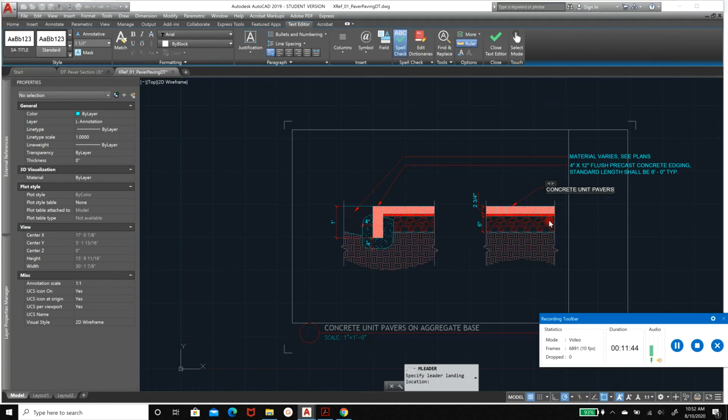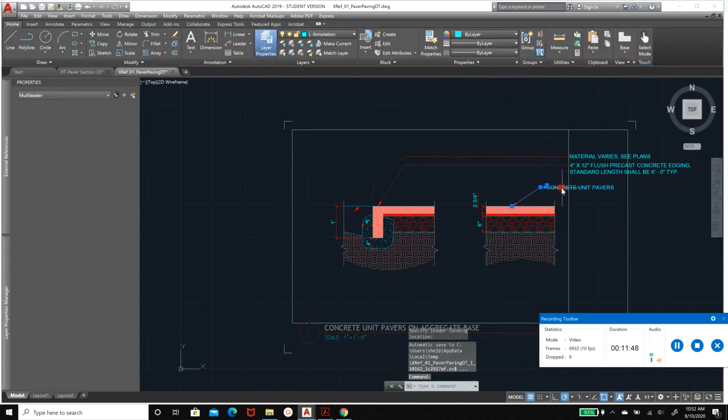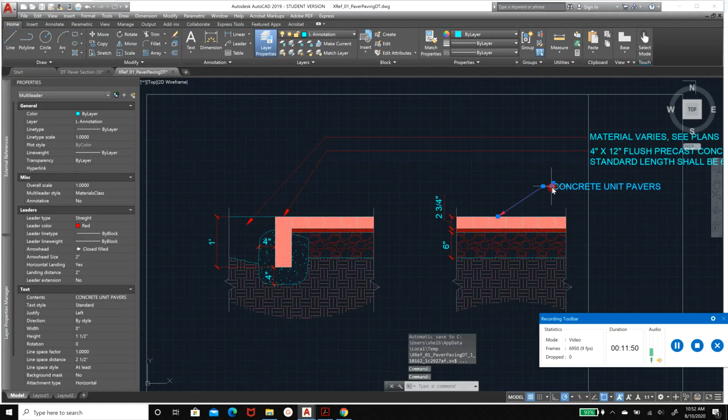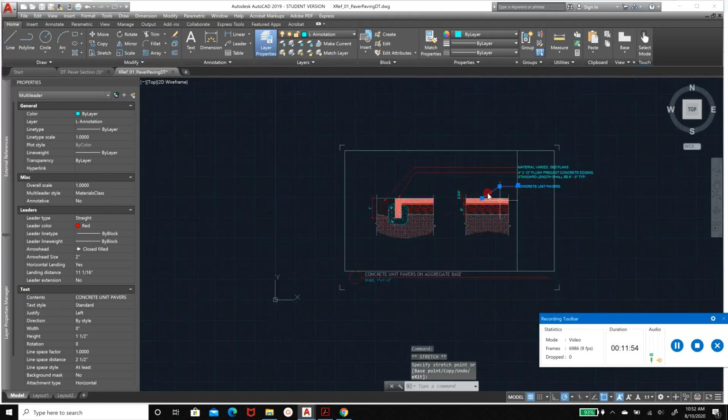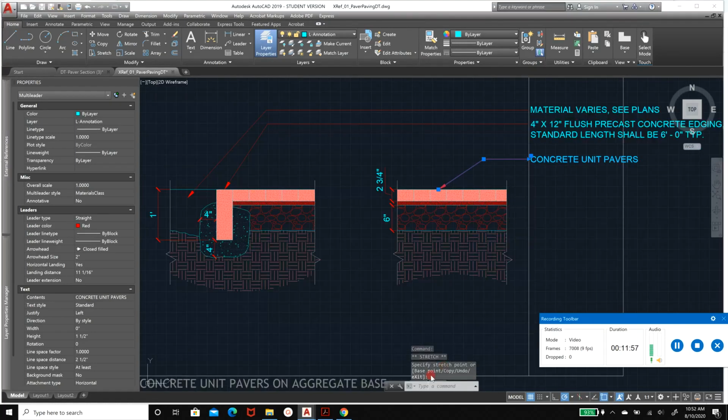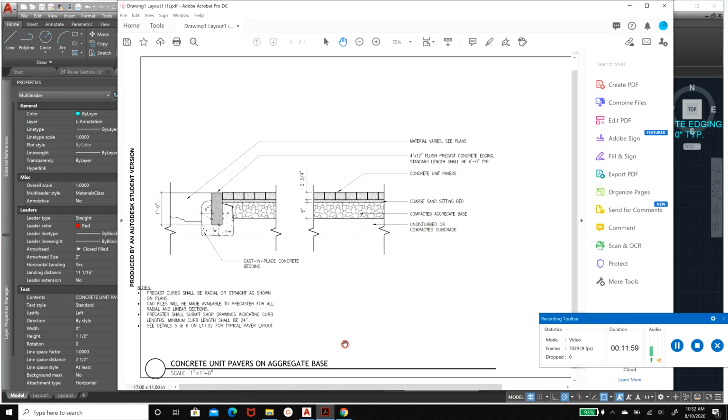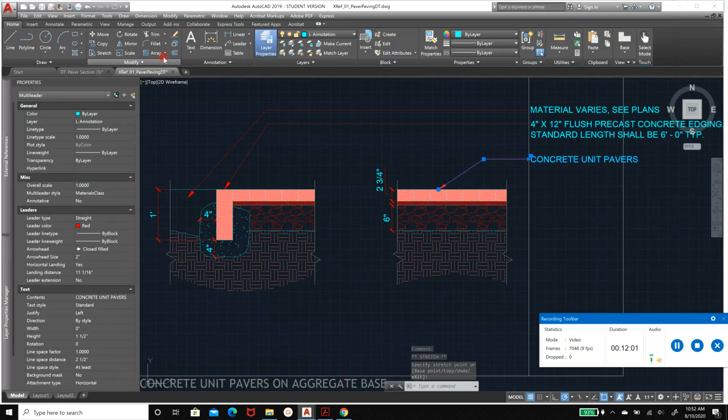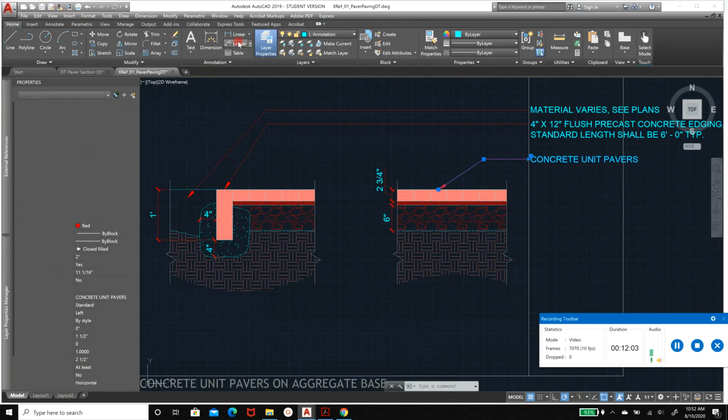Click enter, or sorry, just click elsewhere when you're done, and then click on the text one more time, and then this little arrow, and snap it to here. And then the next one is coarse sand setting bed. Click on leader.